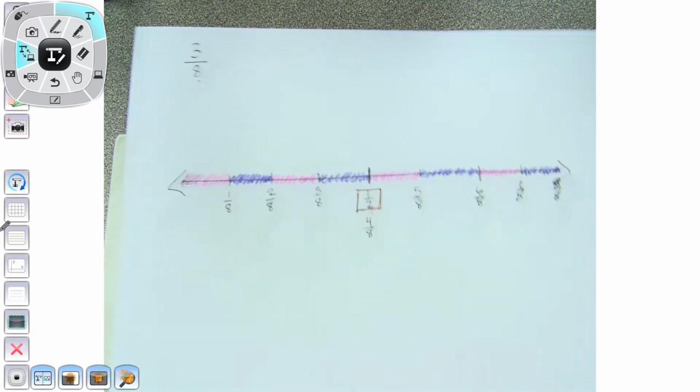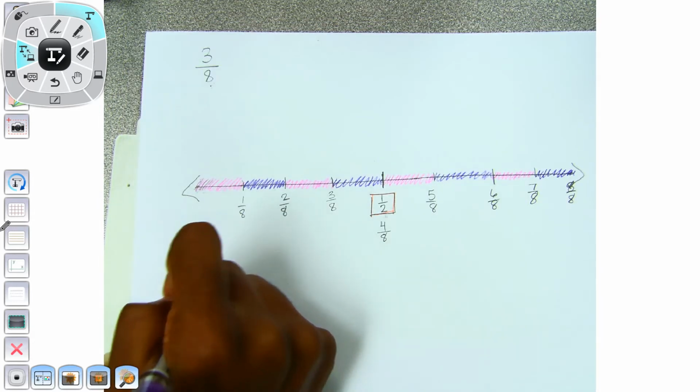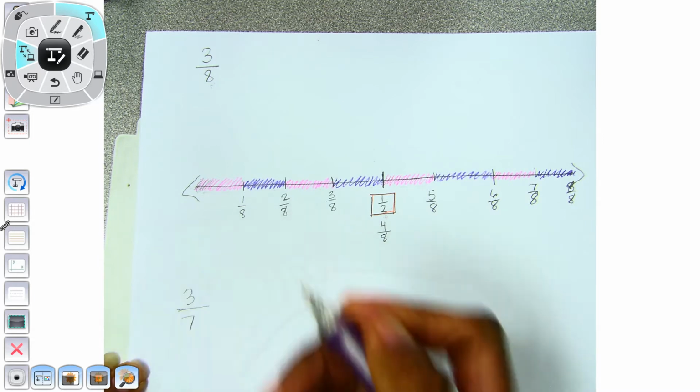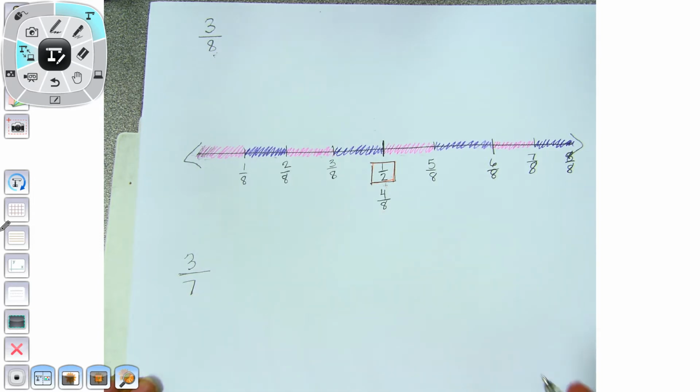Now, it gets tricky when you get denominators that are odd. Let's say, for example, 3/7. It gets tricky because you cannot split a 7 into a half and get a whole number. You're going to get a decimal number. We covered this in class because if you split 7 in half, you have to think of what is half of 6. Half of 6 is 3, and then you have to add that 0.5.